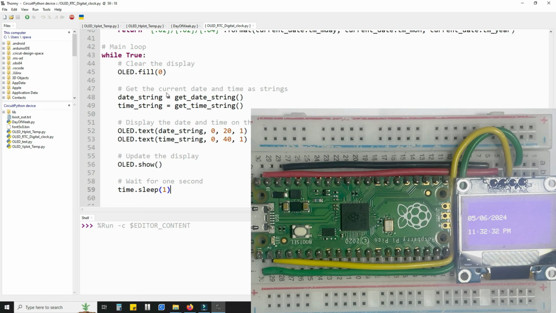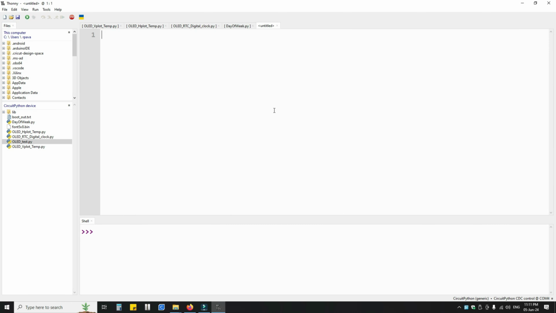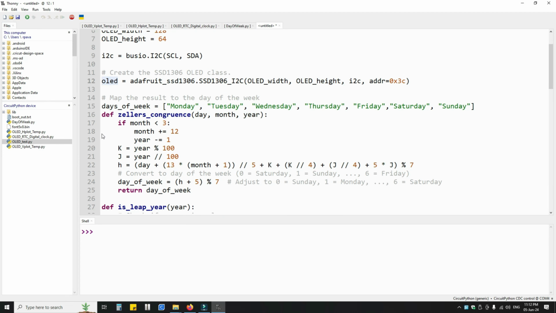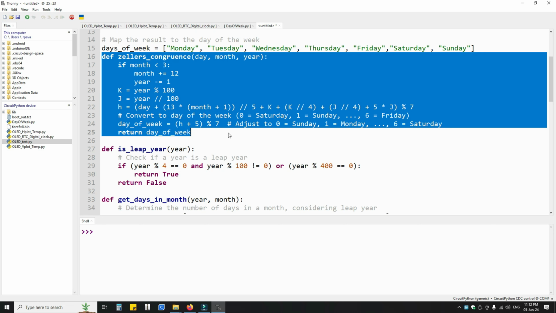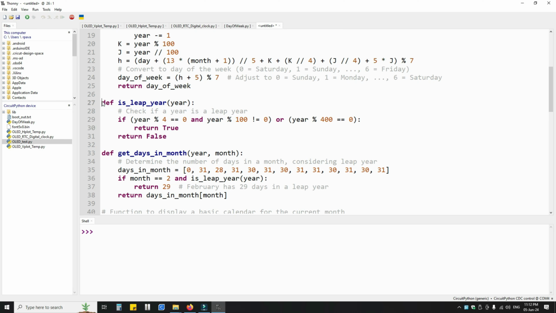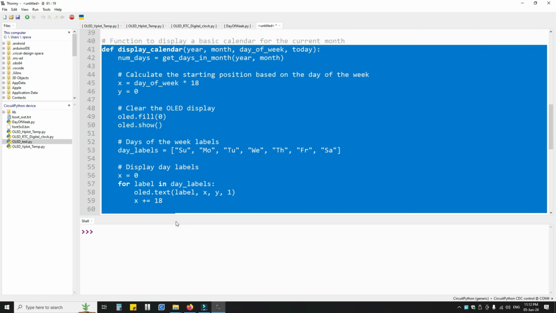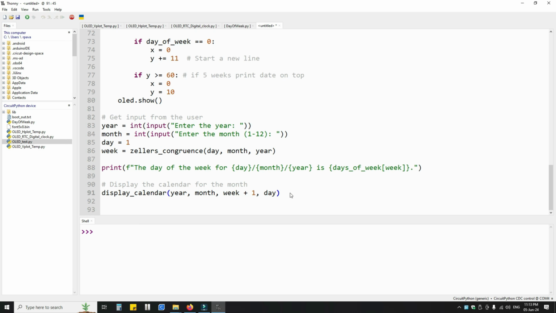The last program, calendar of any month. In this, I'm going to display calendar of any month, any year on the OLED display. This is the code. I'm using a day of week finding algorithm and at the same time leap year check and get the month function and at the last, display calendar function.